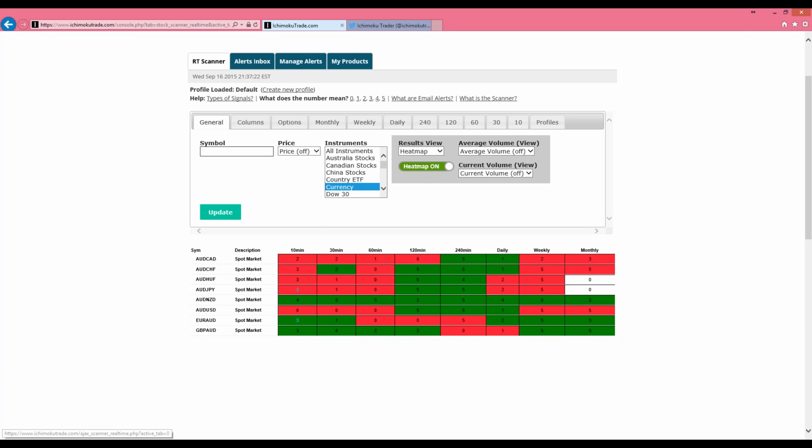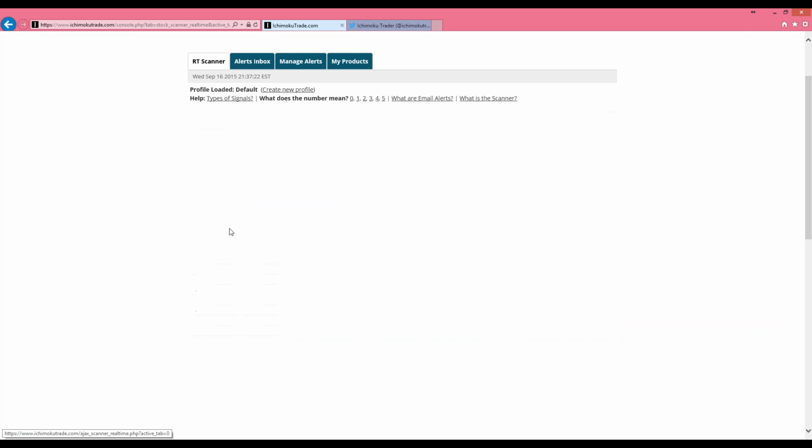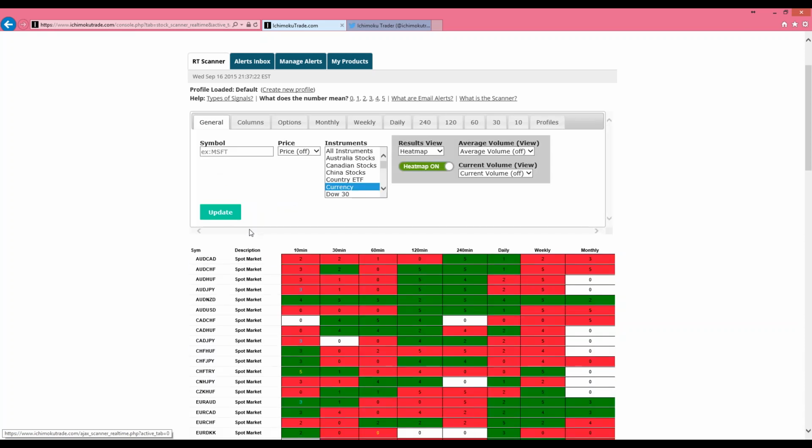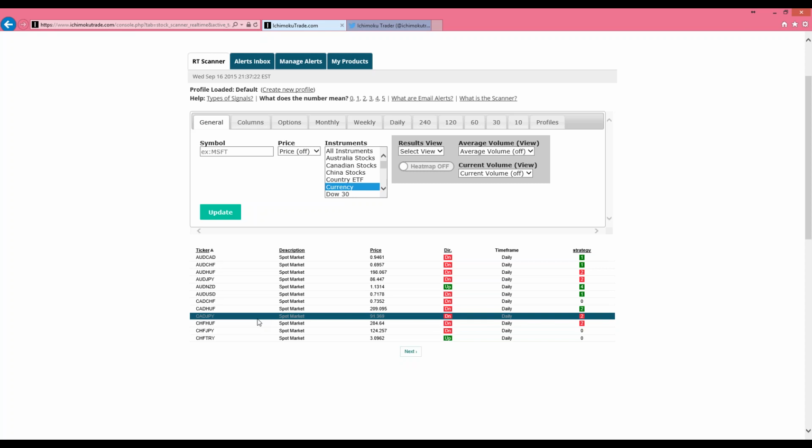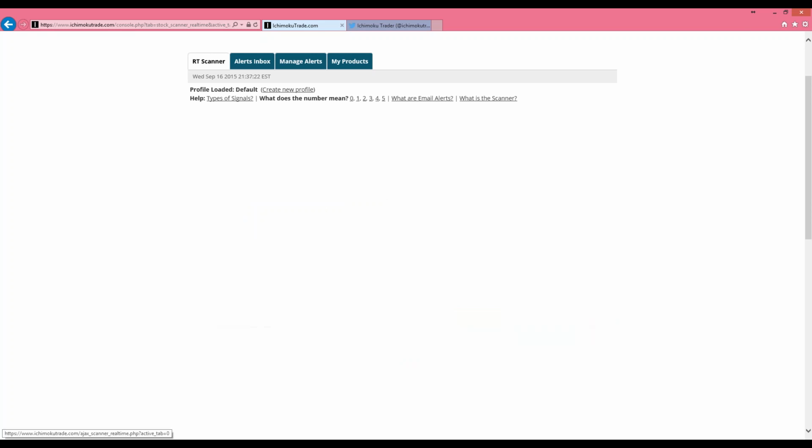Now you could do this with stocks, you could do this with futures, and various different things out there. Okay, so now I'm going to put this back to normal. Here you could also search for volume too if you like, and I'm going to click off the heat map so it goes back to a normal view here. Then I'm going to click on all instruments so everything comes back here.